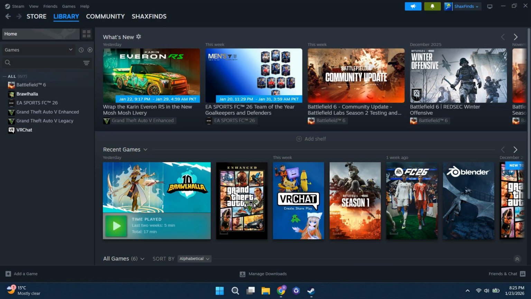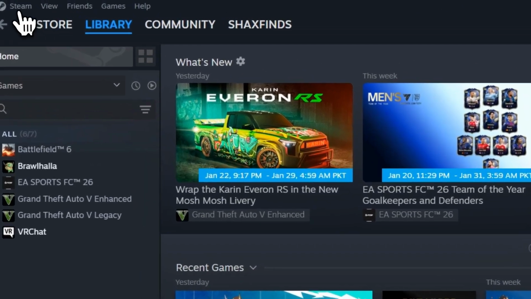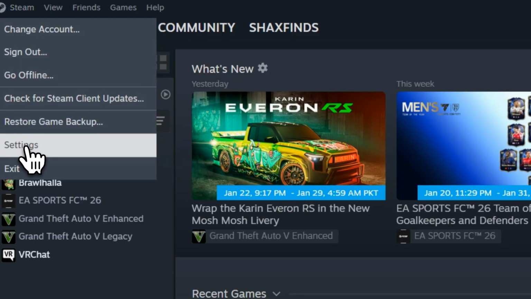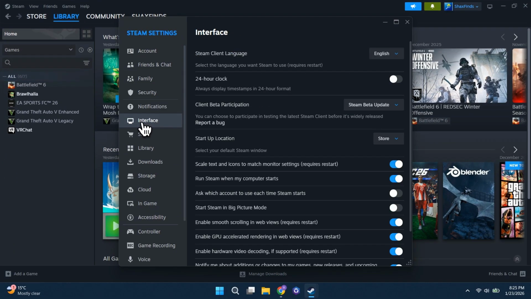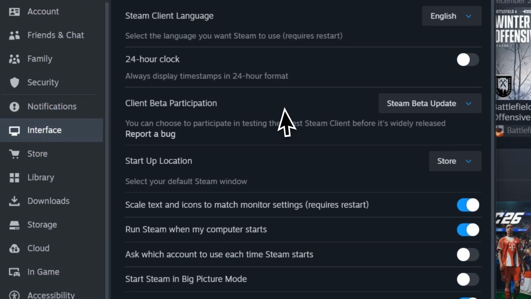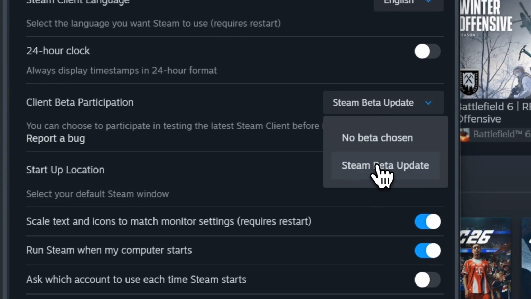For the first method, head over to the top left of Steam and click on Steam, then select Settings. Once you're in the Settings menu, go to the Interface tab. Here, look for Client Beta Participation and set it to Steam Beta Update.